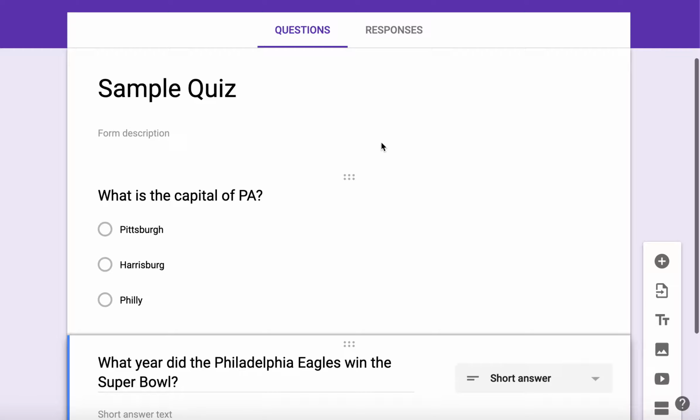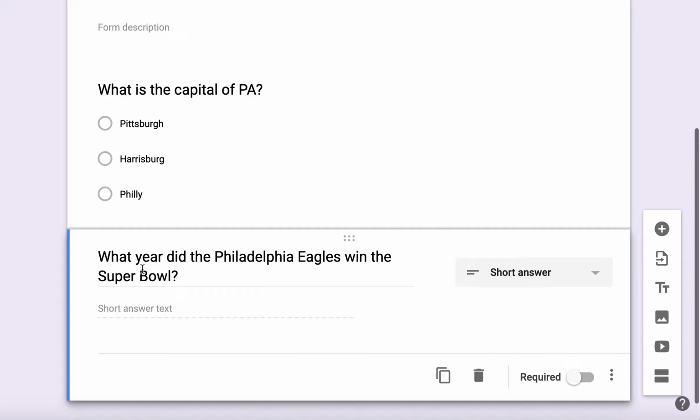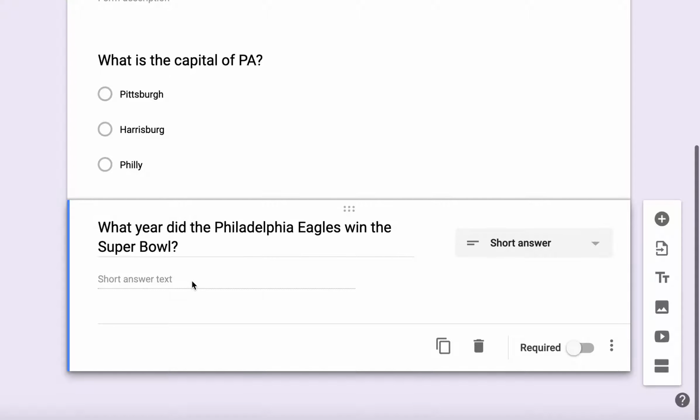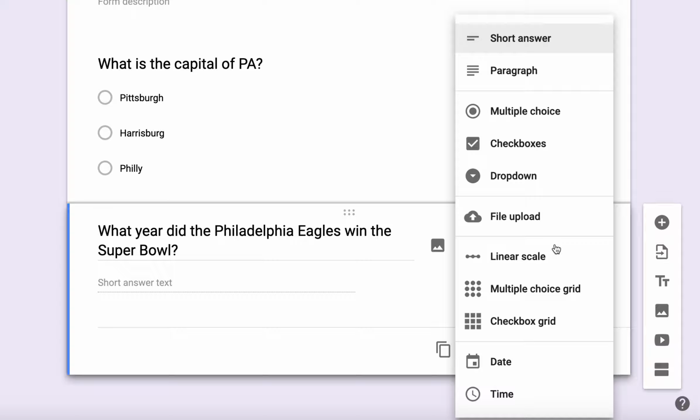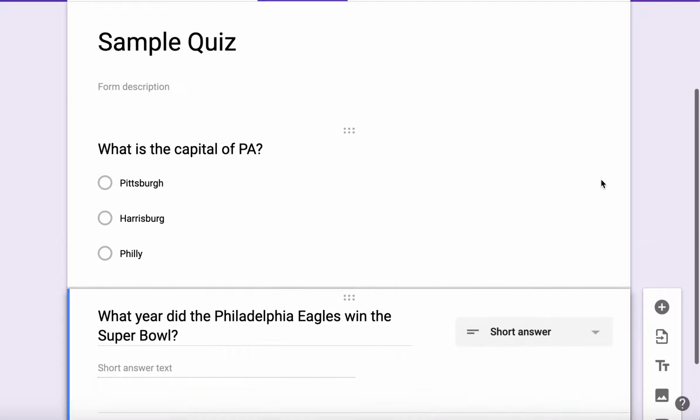And so right now I have a multiple choice question. I also have a short answer question. You could do all sorts of different types. You could do check boxes if you have multiple answers. You could do a drop down if you'd like. But I'm just going to keep it as is.